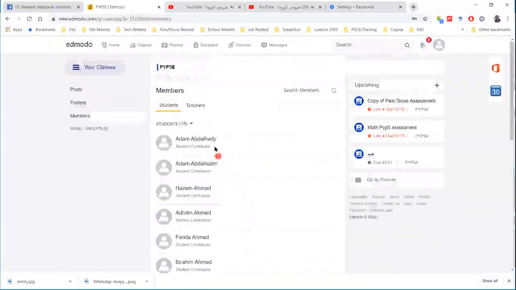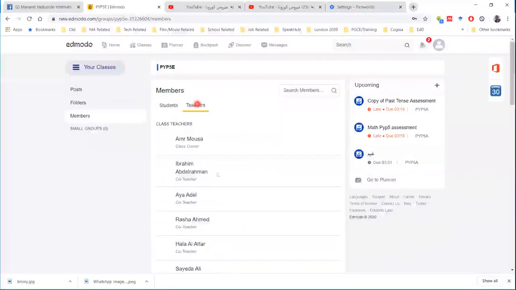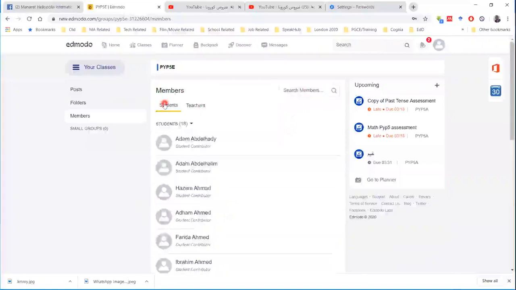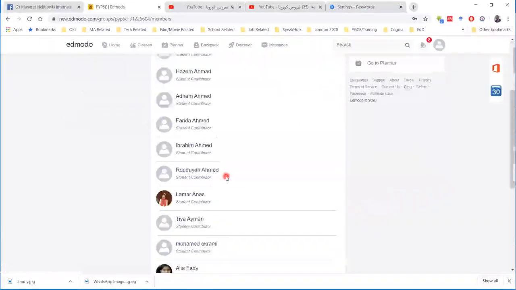These are the members of my class. Or if I want to know the teachers that are in my classroom, I can look here, and I can search for people by typing their names in, and they will come up as well. But there are not that many people. You can just scroll through.